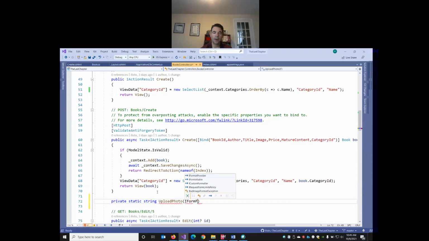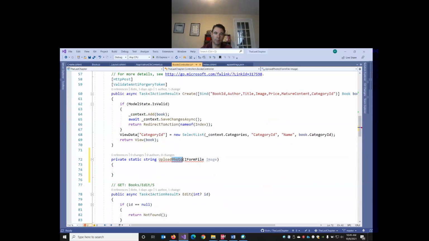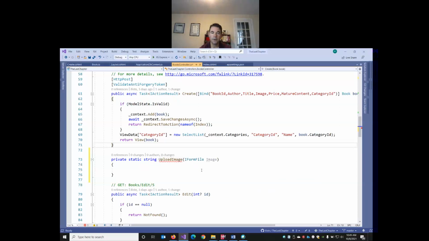And it'll take a parameter of type IFormFile. Maybe I'll call it upload image. Doesn't really matter. And it says it can't reference IFormFile. If we want to use this, we need to make a reference to Microsoft.AspNetCore.Http, which I will do. So it says this is an interface that represents a file sent with the HTTP request. So let's set up our method to process this.